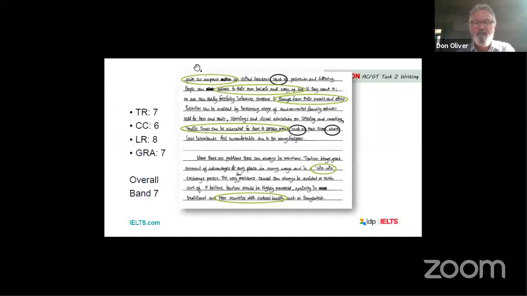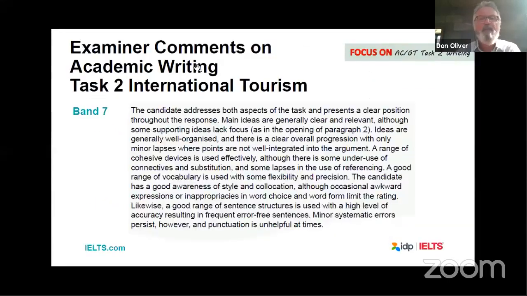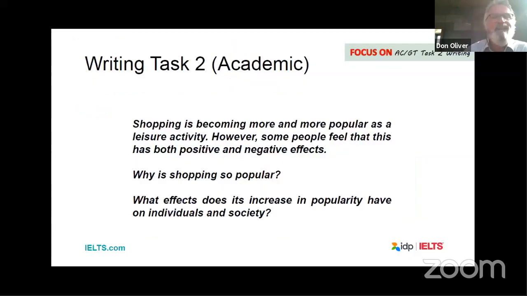Okay, let's go on. And here is what the examiner said about this task. And remember, I said this is a real test taker's essay. And you'll see that basically they repeated the same things that I just said. Okay, we don't have much time to look at that, so let's continue.